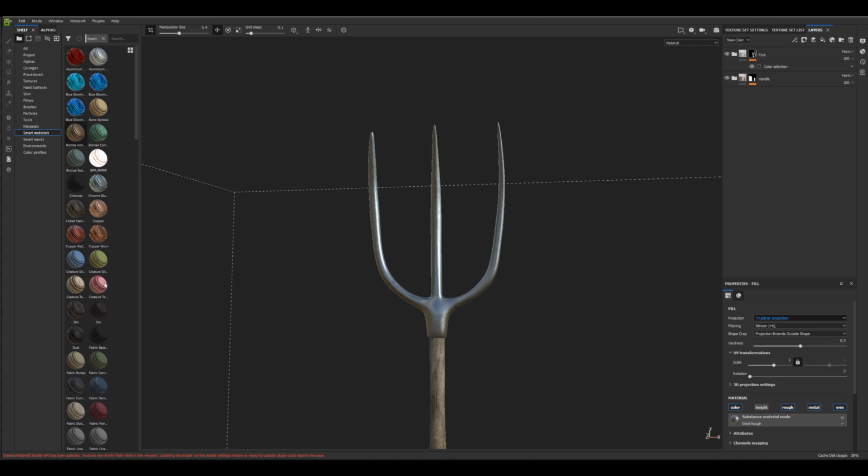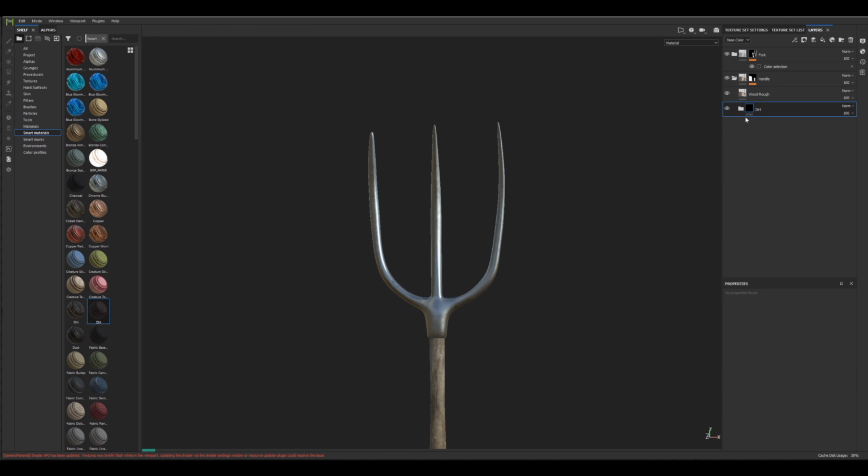So I'm going to go into Smart Materials. And I think I'm going to start with maybe a dirt. I have two dirts here for some reason. I'm going to pick this more solid looking one on the right. Drag it onto the handle.